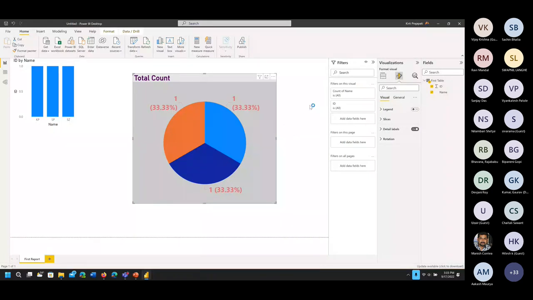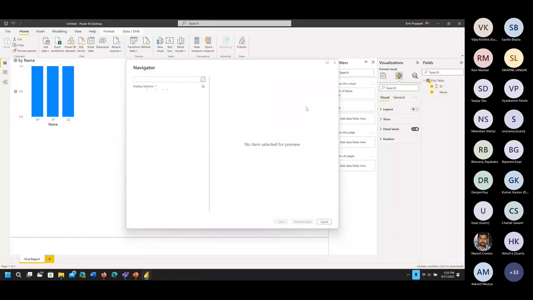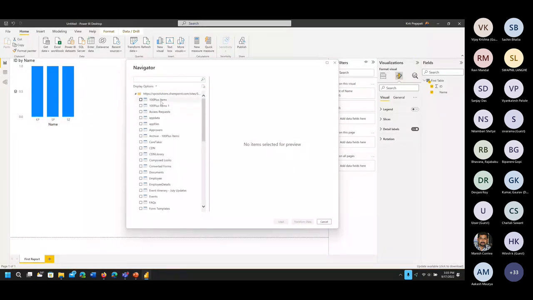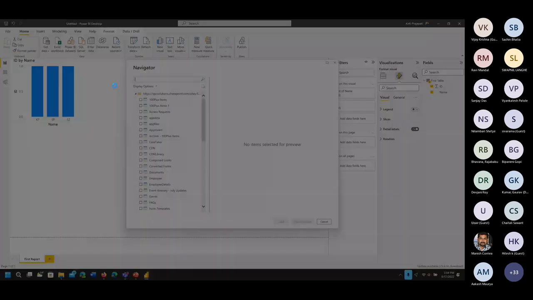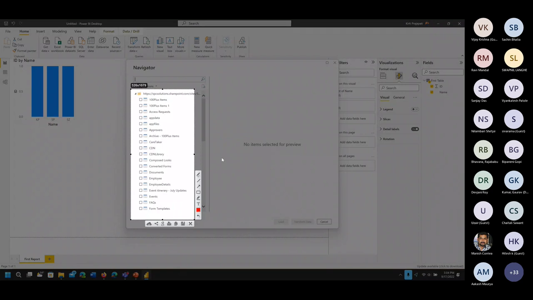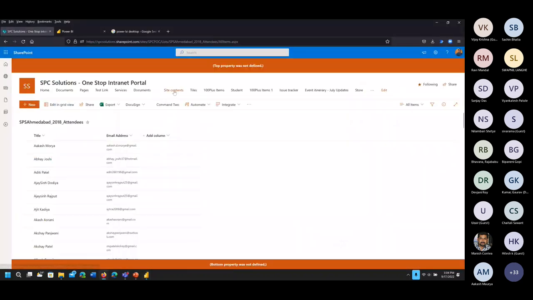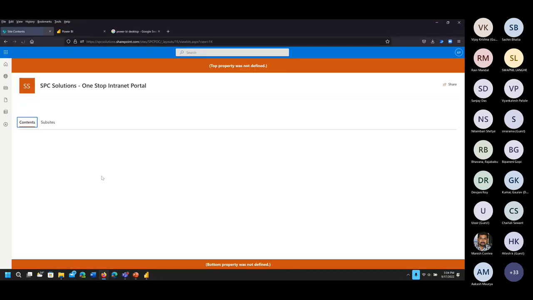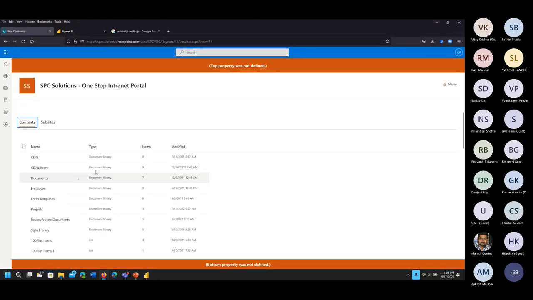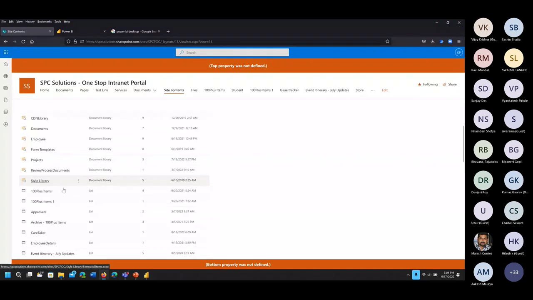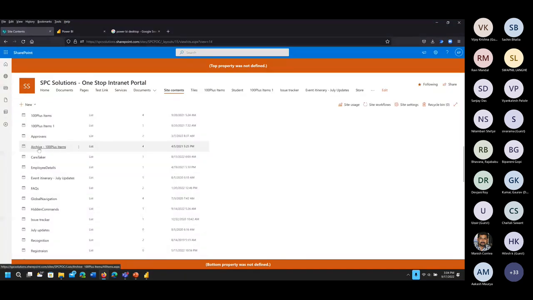Right, it's still loading. Now I will be able to see all the lists. See here, the set of lists, right? All the lists are available here, in this SharePoint site. If I go to site contents, then I will have all these options available for me. These are the lists. The same view, we can see 100 plus items. So that same view is available here.